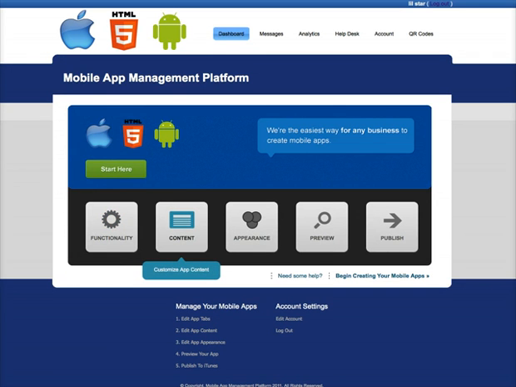Step number 2 is content, where you customize your app's content. 3 is appearance, where you make it look professional and how you like it. 4 is your preview step, and 5 is where you publish to the iTunes Store.